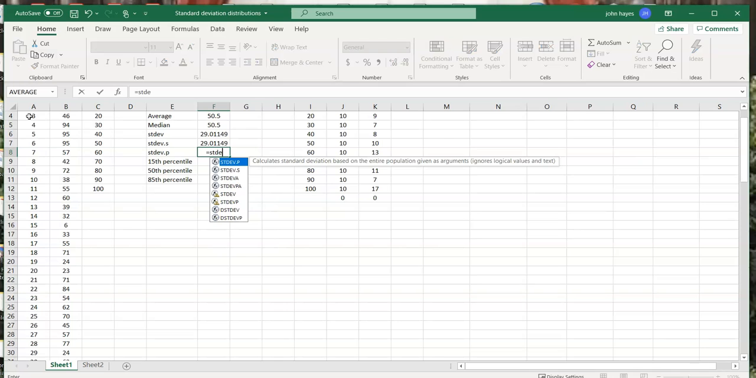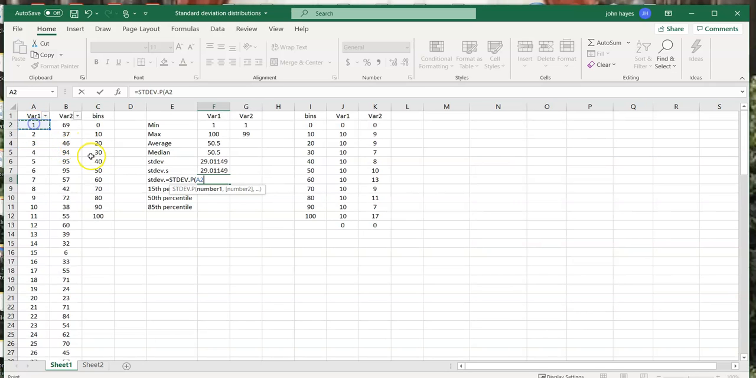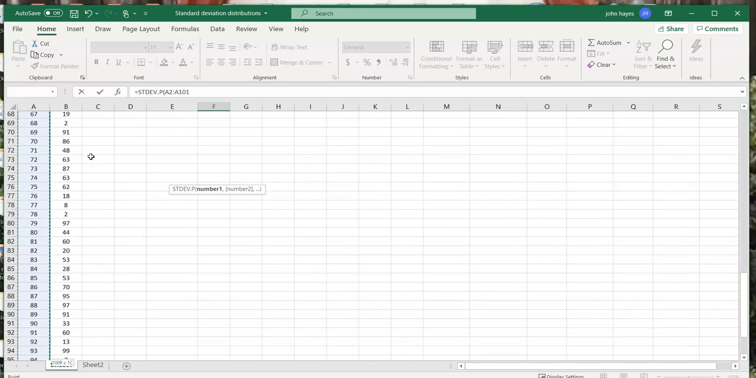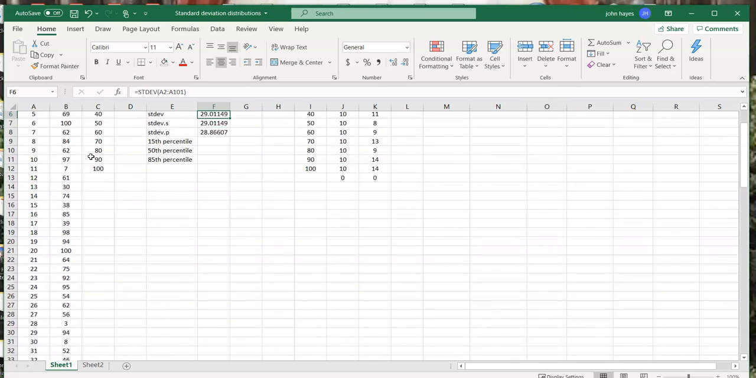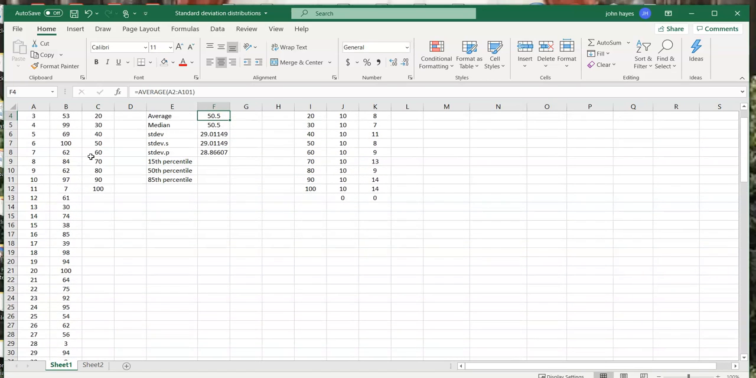Equals STDEV.P, tab. Come back up here, click, Control Shift down arrow, close parenthesis, hit enter. Notice it's a little smaller because the denominator is a tad bigger. Adds another observation.